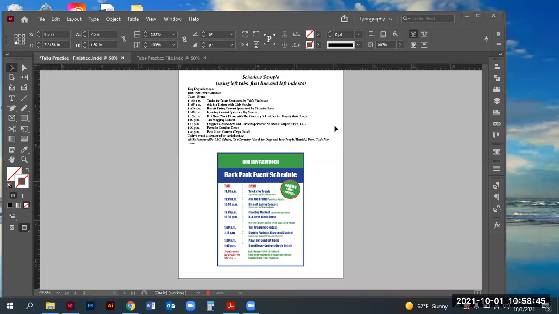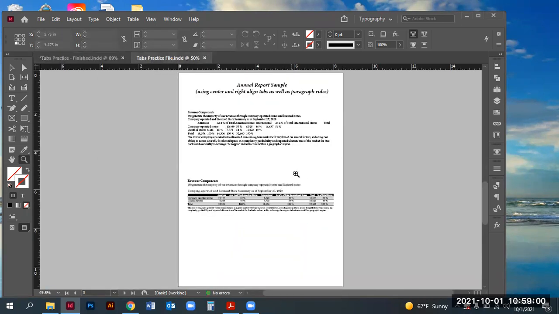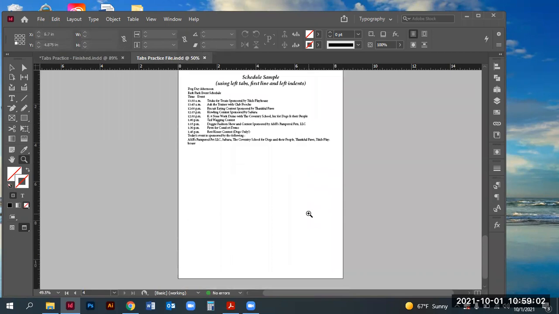This is the third video in a series for practicing tabs in InDesign, and this next one is a schedule of events for a dog park sort of event. It looks like this when we're finished. So this is my finished file in InDesign, and you currently have a file that looks like this, just has text.